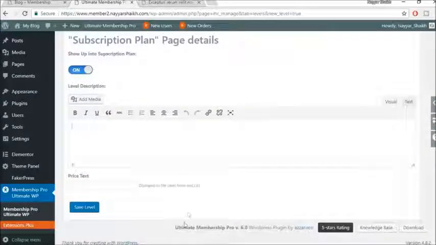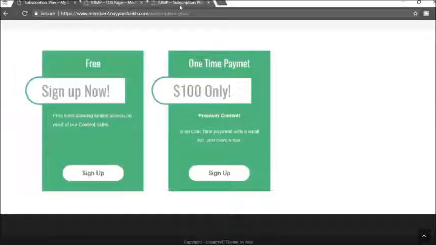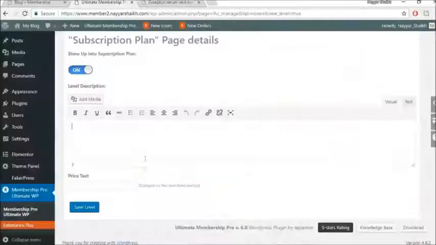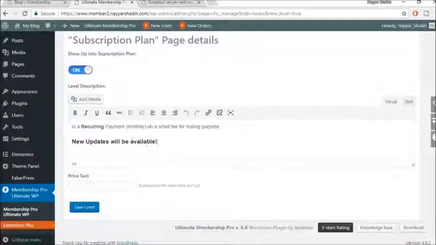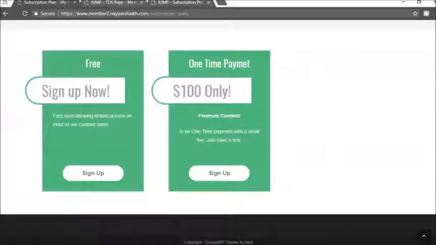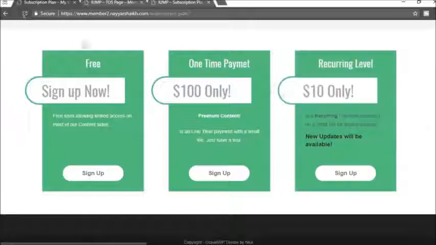Now again we have this description over here, so let's see what description we can put. Let's copy this description from here, let's paste it over here. So you can type in anything over here. Now price text, we'll type in $10 only, or you can type in only $10 obviously. Now click on save level. Now again come back to this website, here it is, let's refresh. Okay, so we have 3 different plans over here.